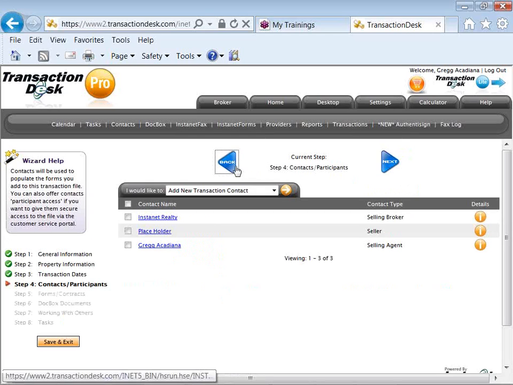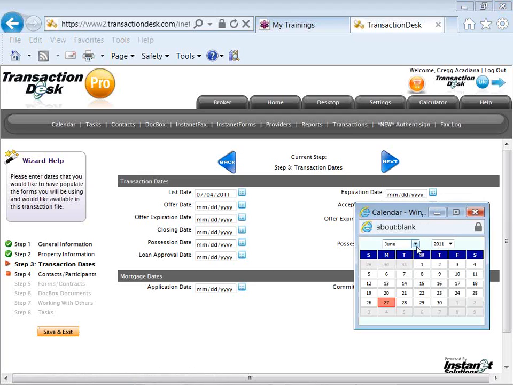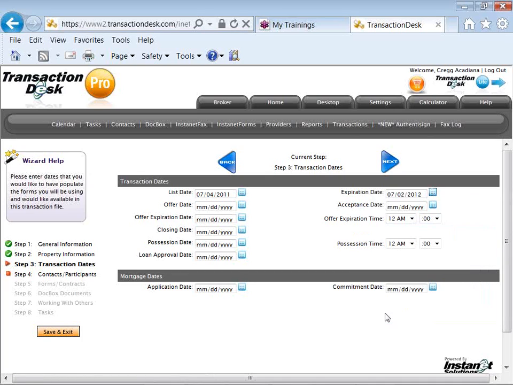Whoops, I hit Next instead of expiration. I meant to click on that little calendar icon next to expiration there, just to yield that calendar menu so that I could put in the appropriate dates as we go forward here. The Next button will take us to the next step within our wizard. So Next will take us to step 4, Back will take us to step 2.